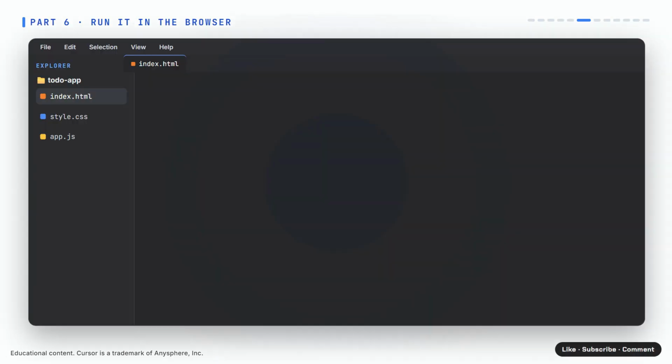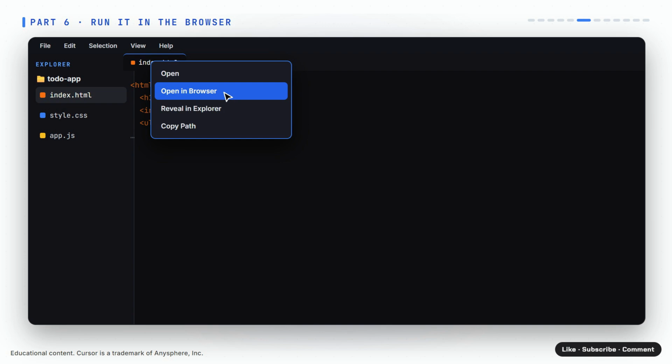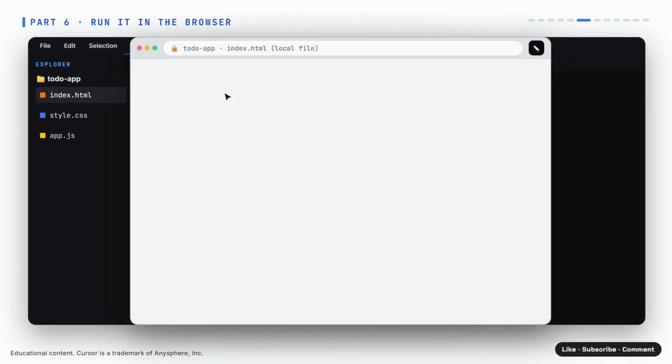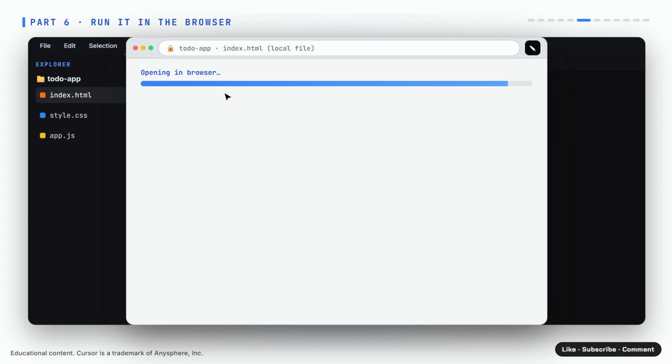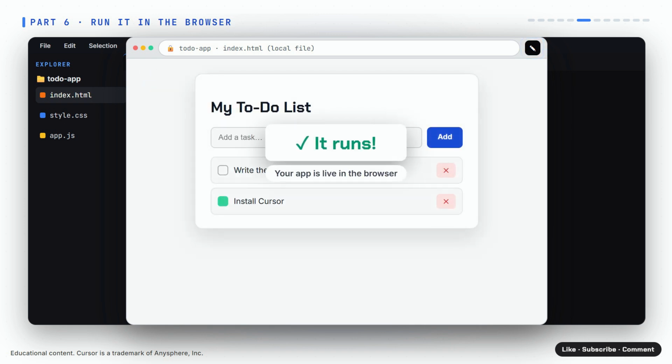Time to run it. Right-click the index.html tab and choose Open in Browser. Cursor's built-in browser renders the page. The progress bar fills and your app appears. This is your app running for real.